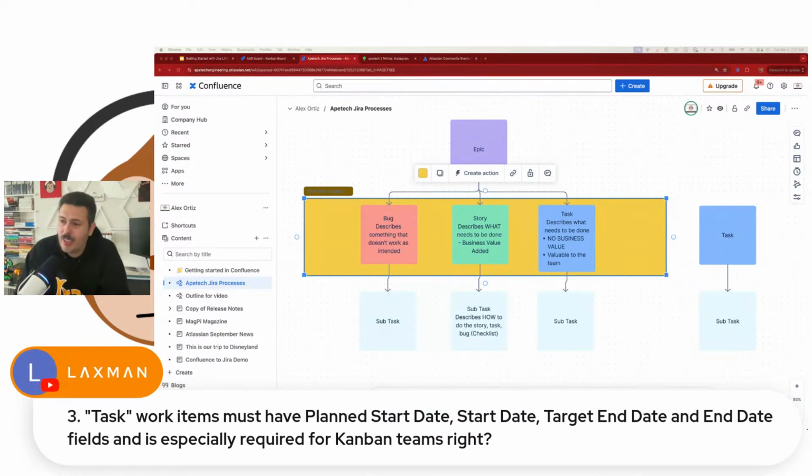All right, so you had a lot of questions here. Task work items must have plans, start date, target date, end date, especially required for Kanban teams. This is all very subjective, folks. When you are in a Scrum board, your start and end date are governed by the start and ending of your sprint. So your end dates are not needed, your start dates are not needed, because the start and the ending of the sprint is going to advise, coach, or guide your team, really is what the right word is, on when they can start working on stuff and when they should finish that stuff, because it's the start and the end of the sprint.